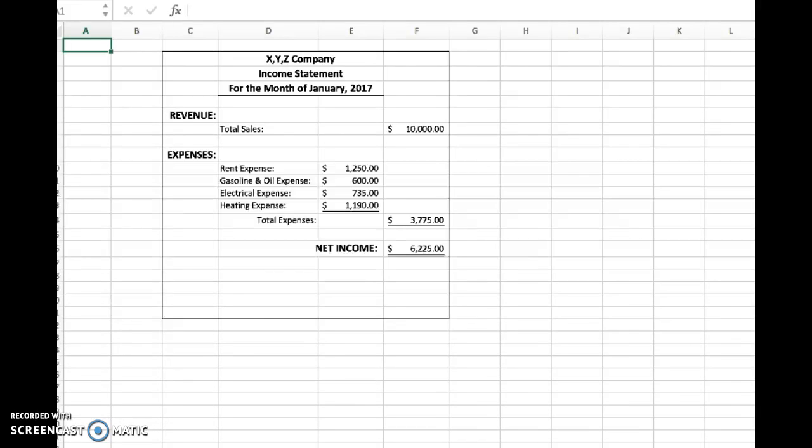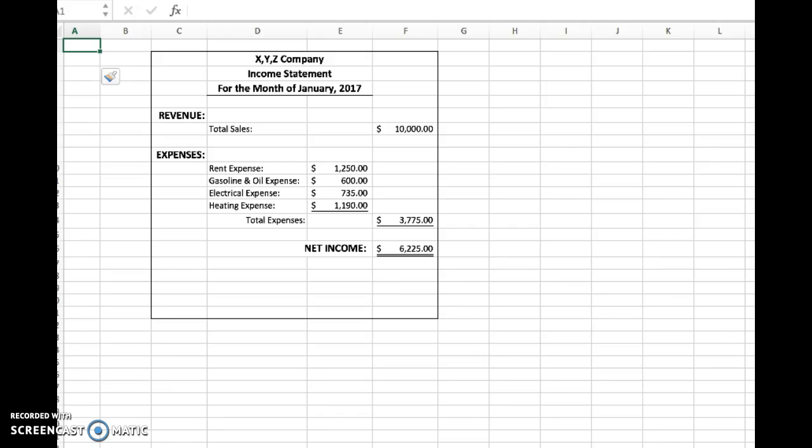Today we're about to begin topic number 7. First of all, if you remember way back to the beginning of the course, we started with financial statements. You see one on your screen here, a very simple income statement.